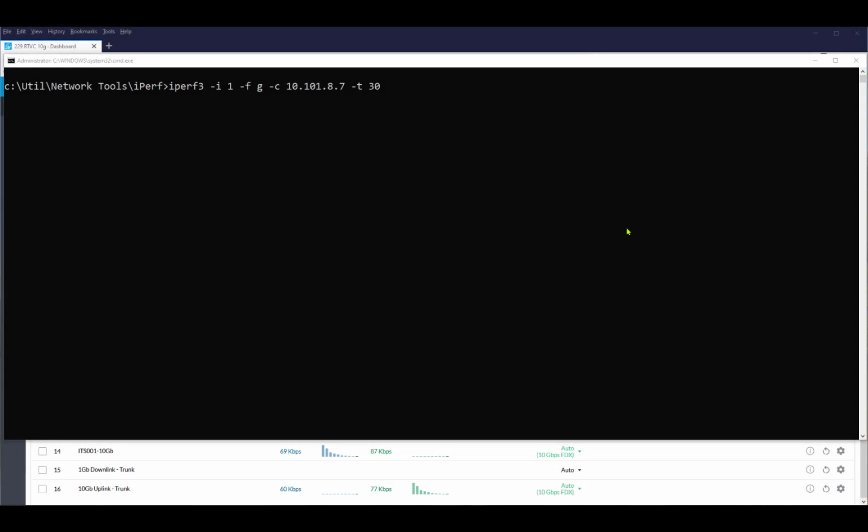We can look. All right, so I've got my command window open. I've got iPerf set up here, and I've added a new option to the end, which is a -t option for 30 seconds. So the test will run for 30 seconds. And down here at the bottom, you can see I've got the web interface for my 10 gig switch.